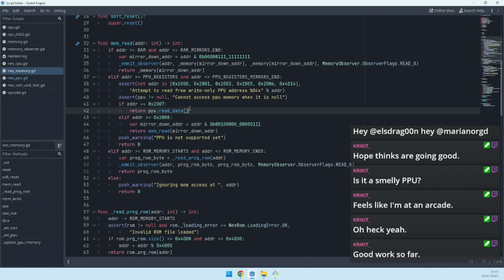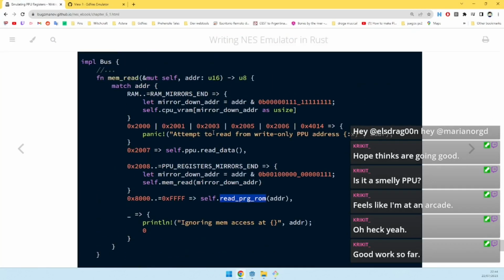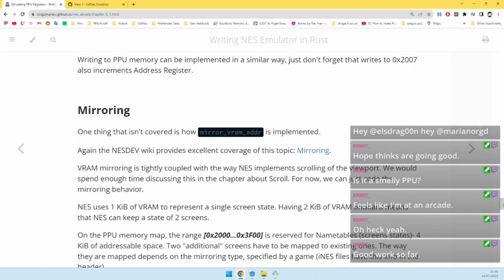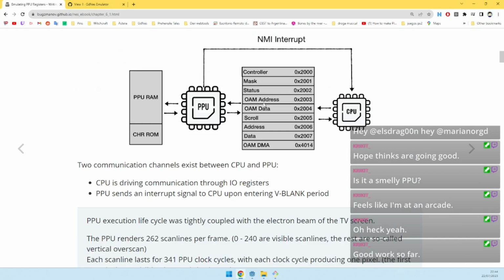Seven is being read, but 2002 and 2004 are not being handled in this code. That is what I am trying to understand. Is it read only, or write only? OAM address. 2002 is the status. It should be readable.